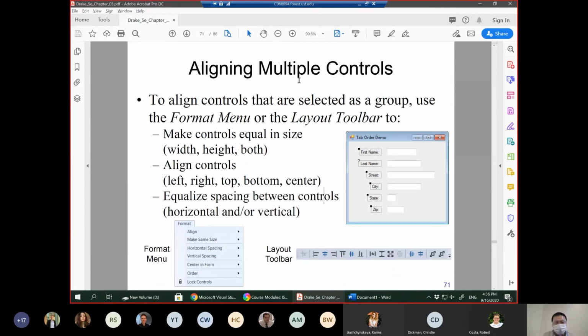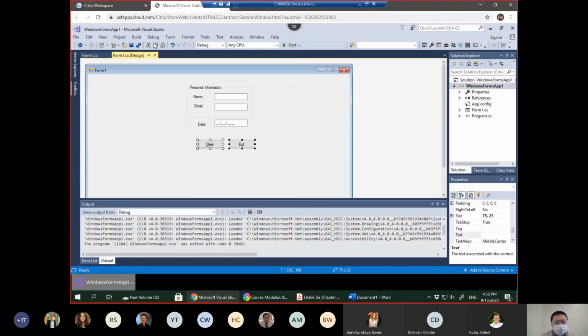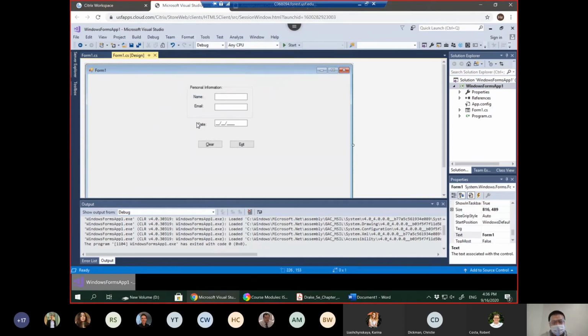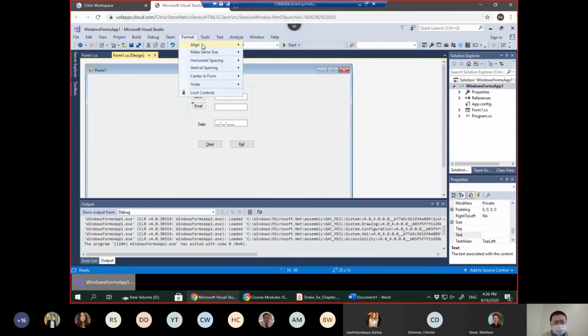So, aligning multiple controls. To align controls that are selected as a group, use the Format menu or the layout toolbar to make controls equal in size, align controls, and equalize spacing between controls. It means that you can go to Format, where there is an Align menu, to align different controls. For example, I select these two labels and I want to align them to the right. See, it's better. It's aligned to the right.